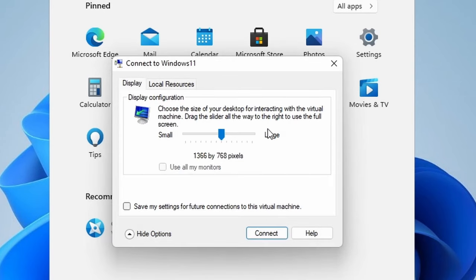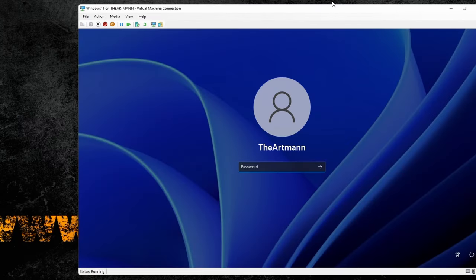I recommend not to go immediately with full resolution, just leave it a while like this, and then when everything is done, when all the settings are done and Windows runs normally, then you can select the full resolution and then you have no problems.